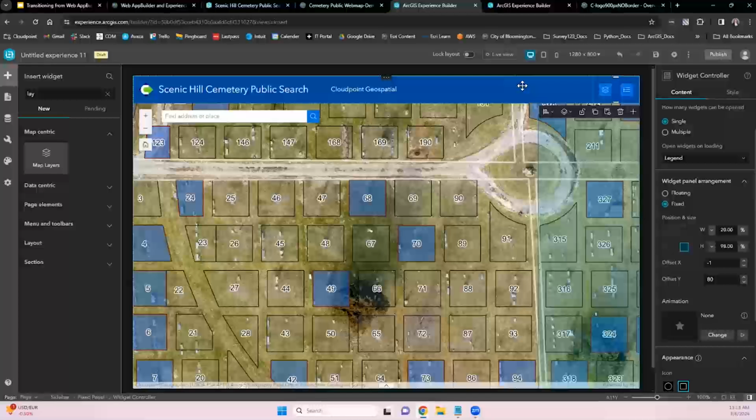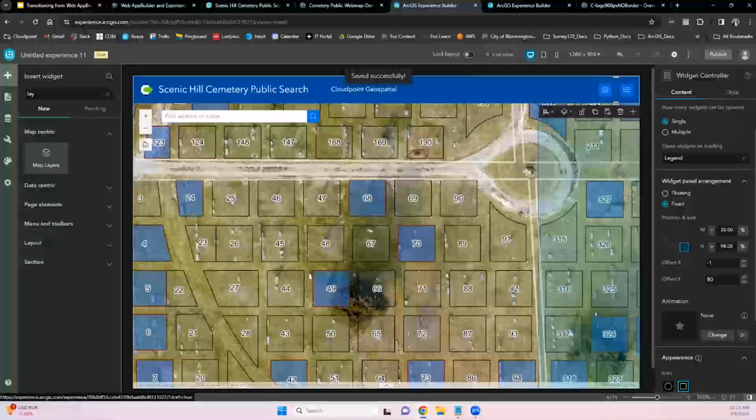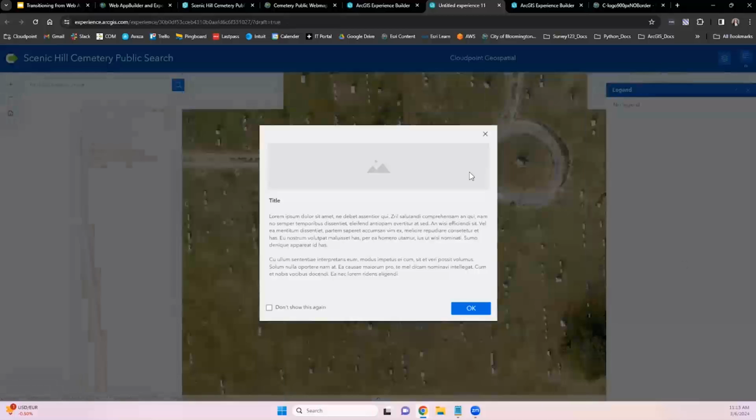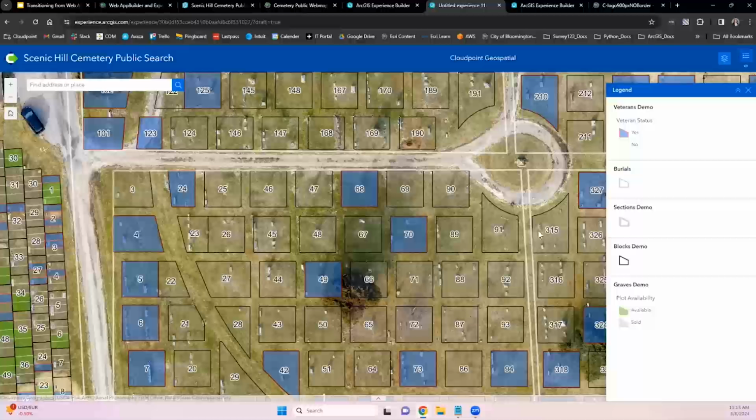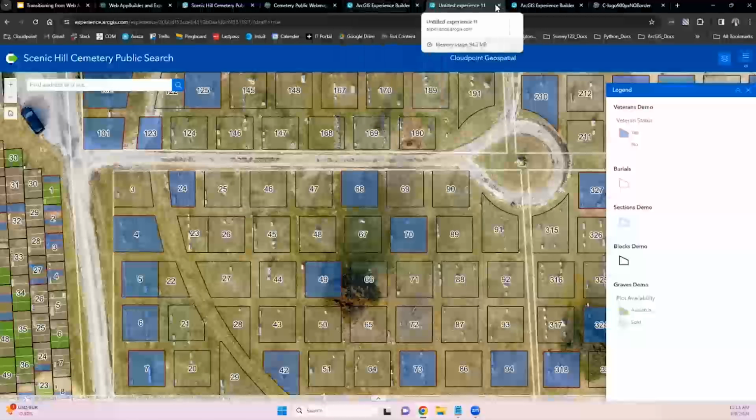And so if we wanted to actually test if it does open up on load, I'm going to save. And then I'm going to hit preview. So this allows you to actually see the experience, how it would be if you were just a user. So now we can see that the legend is already open upon loading the page, which is exactly how it is in the Web AppBuilder app. So we'll close out of that.